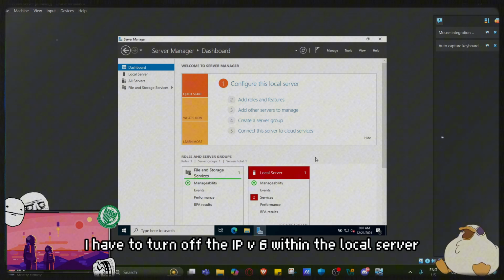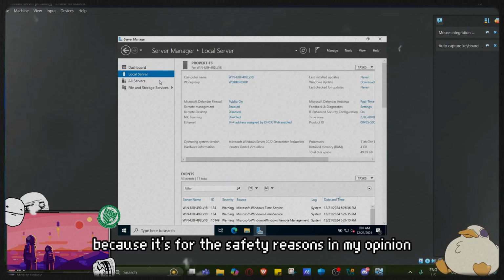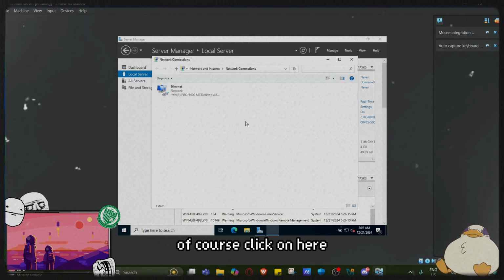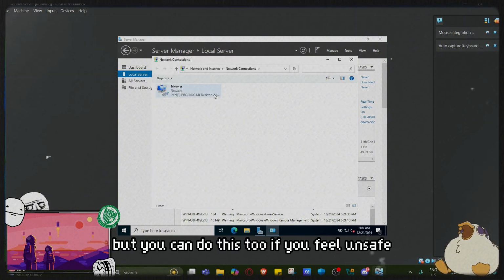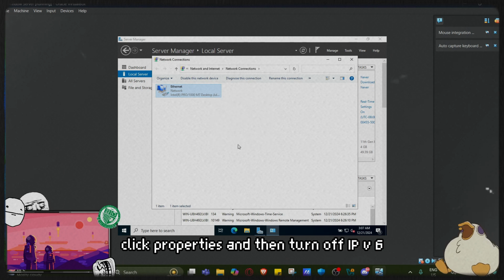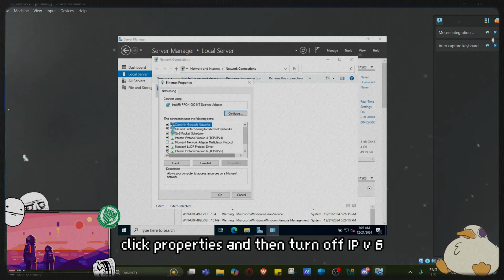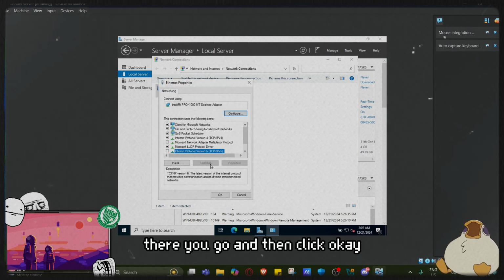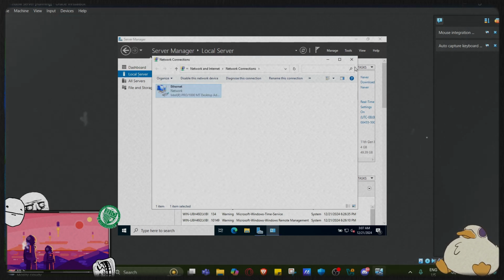Here I have to turn off the IPv6 within the local server right over here because it's for safety reasons, in my opinion, of course. Click on here, but you can do this too if you feel unsafe, just in case. But for me, it's really unsafe. Click properties and then turn off IPv6. There you go, and then click OK. Then close that.